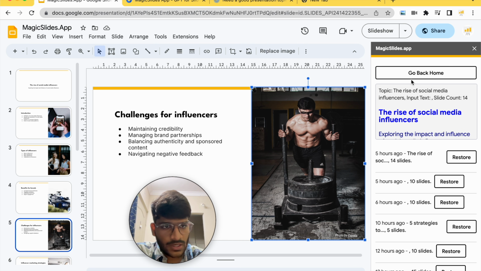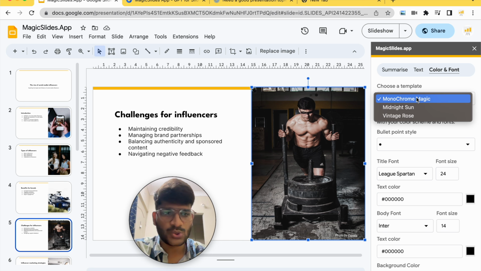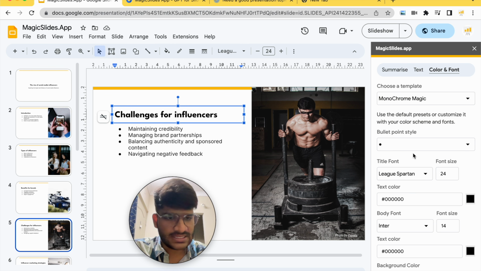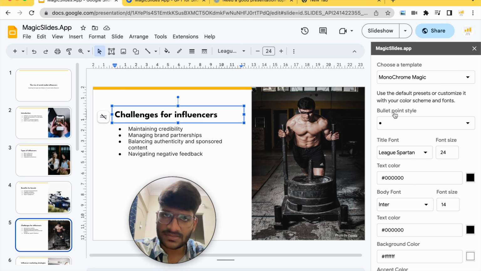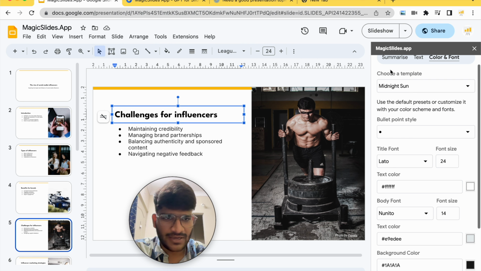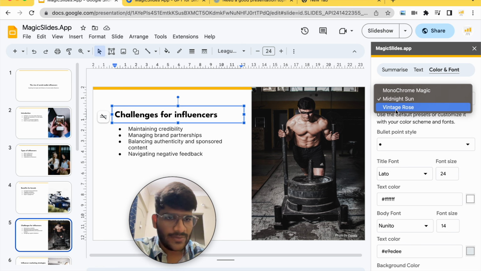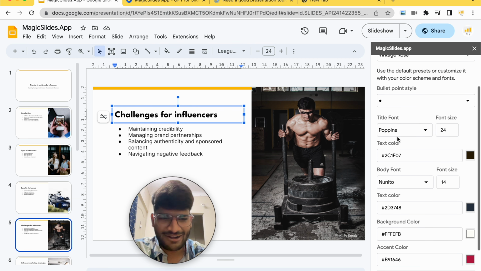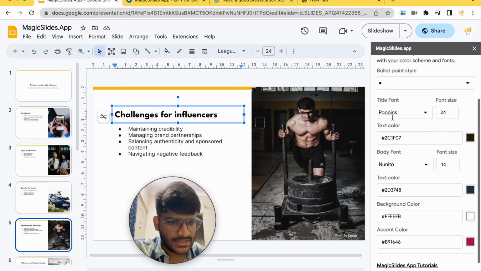Now, what I'm going to do is go to the color and font option. Before I create a presentation, I can go to the color and font option and choose a template. This template is predefined already for you: the accent color, the background color, the text color, the body font, the title font. If you want to customize it, you can customize each and everything. But if you change just a template, everything is pre-filled, pre-designed for you. So I'm going to choose this vintage rose, which is very different from this one. So yeah, let's give it a try.